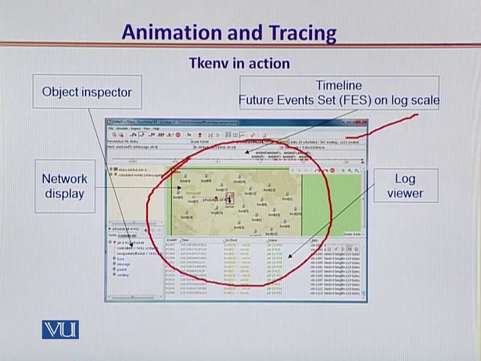The next important thing that is correspondingly shown here is the log viewer. The log viewer is actually archiving or storing whatever message passing or event processing is taking place in the network display area. Each component, whether it's a simple module or a compound module, comprises various objects. The behavior of each object at runtime is shown in the Object Inspector.